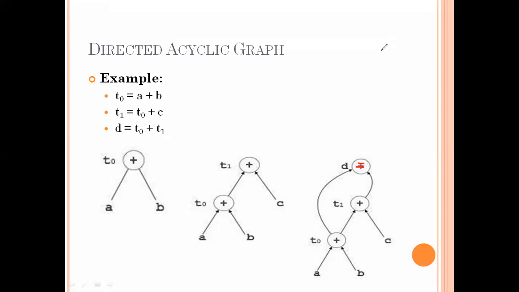So how is this representation going to be done? This is the duty of a compiler. Let me show you one more diagram.